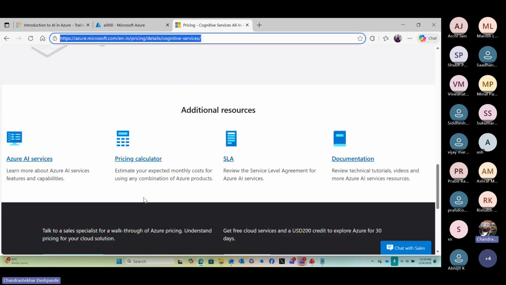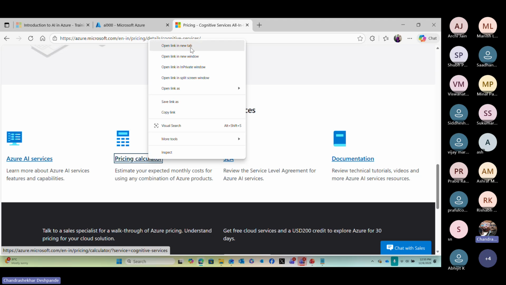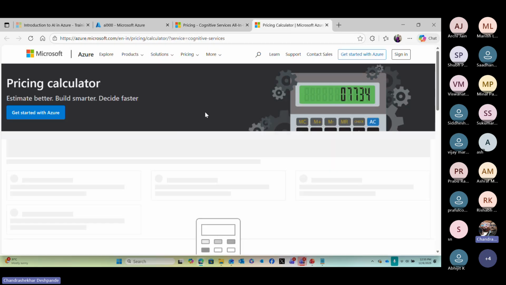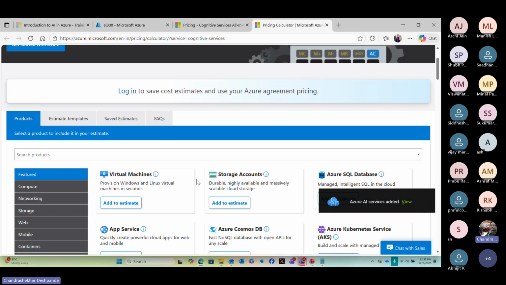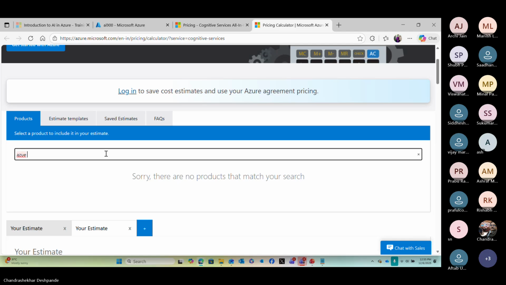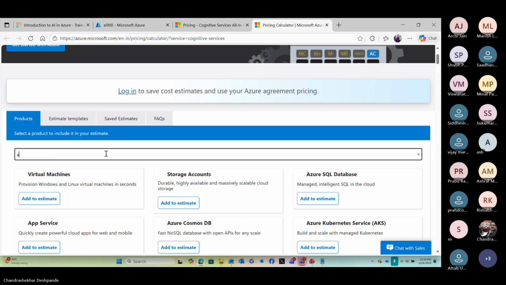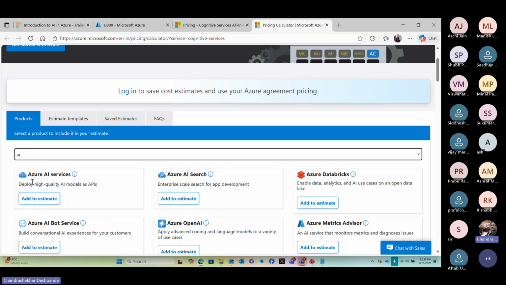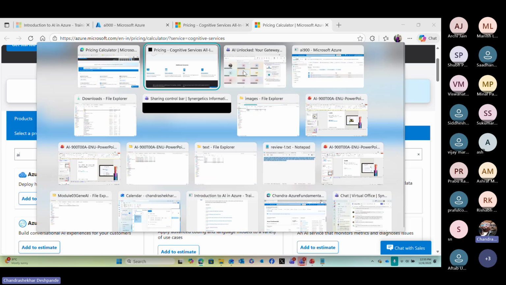Besides this, there is another pricing calculator available, for calculating the pricing for all services. Here I can search for a specific service, if you want to use Blob Storage or Cosmos DB as storage. Azure AI Foundry, AI services are also available here, and you can use that too. From here, you can calculate estimates. I hope I have answered your question.